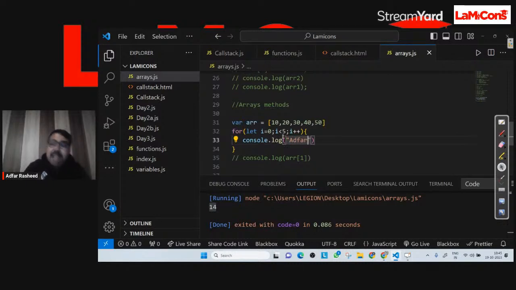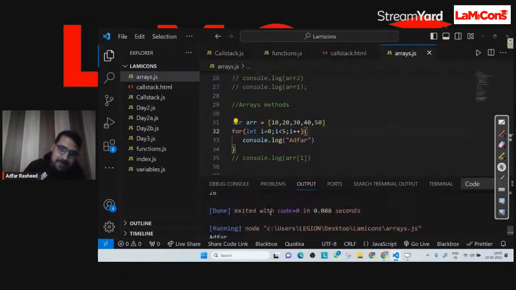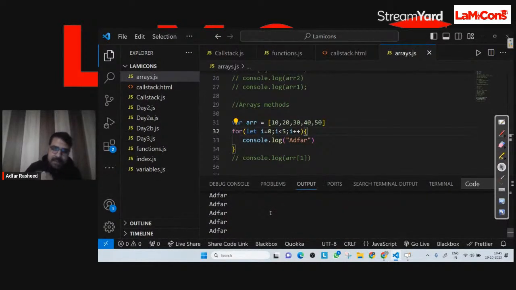So if I write adfer, how many times will this code execute? How many times will this loop work? It will work until my i is less than 5, and every time my i is updating itself by 1. So you can see 0 to 5, which means only 5 times. If I execute, you can see adfer 5 times in the output.